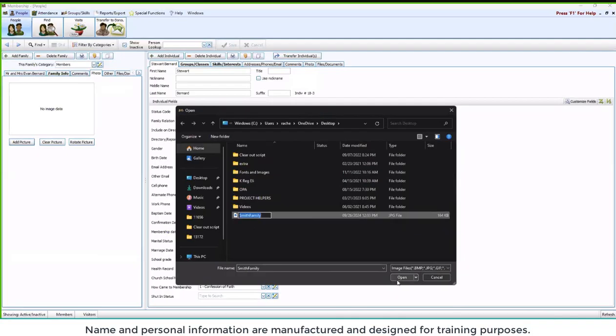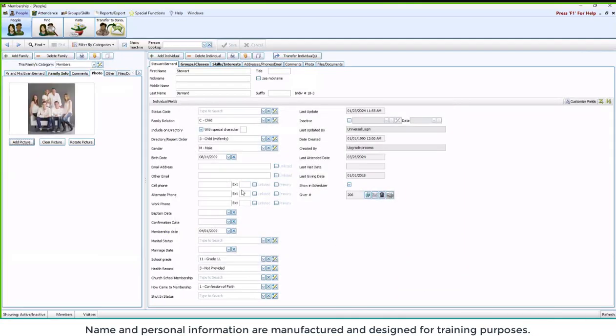I'm going to choose the Smith family. I'm going to hit Open. And that's then going to bring that family photo right in on the left side for the family themselves. Okay? If you find you need to rotate the picture, maybe it imported in the wrong way, there is a simple Rotate Picture button.